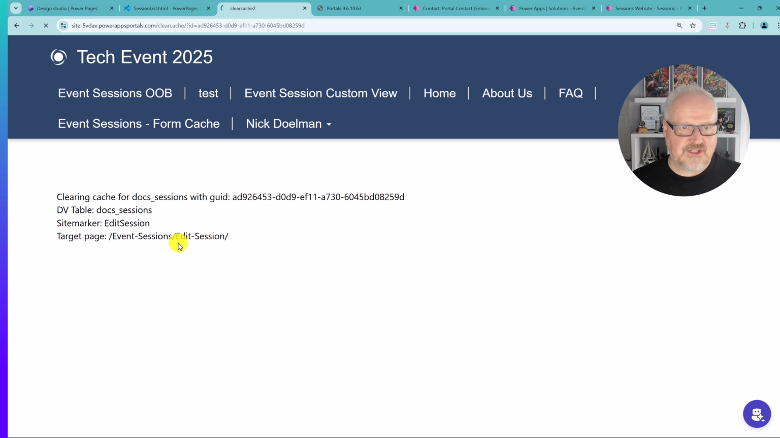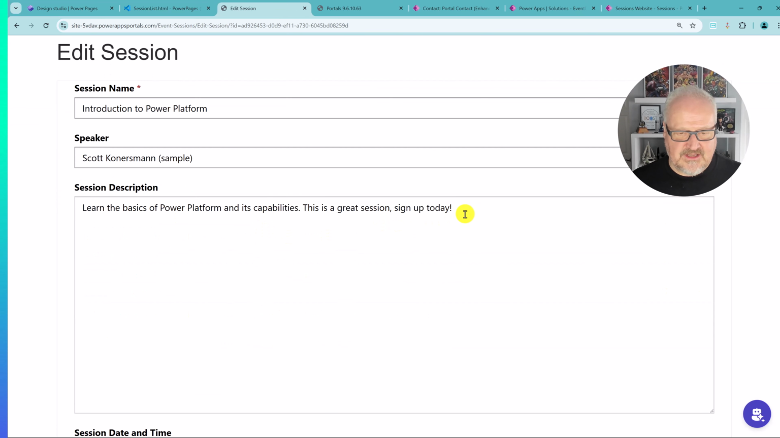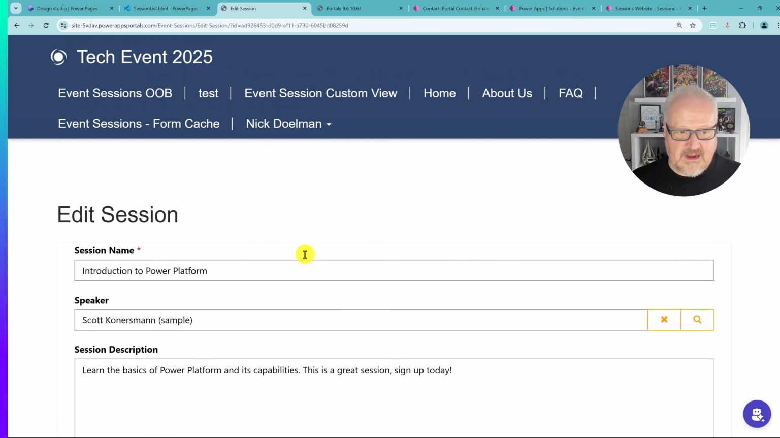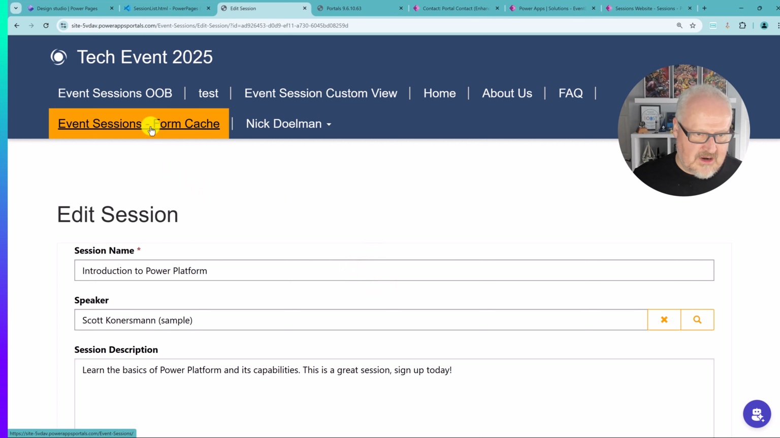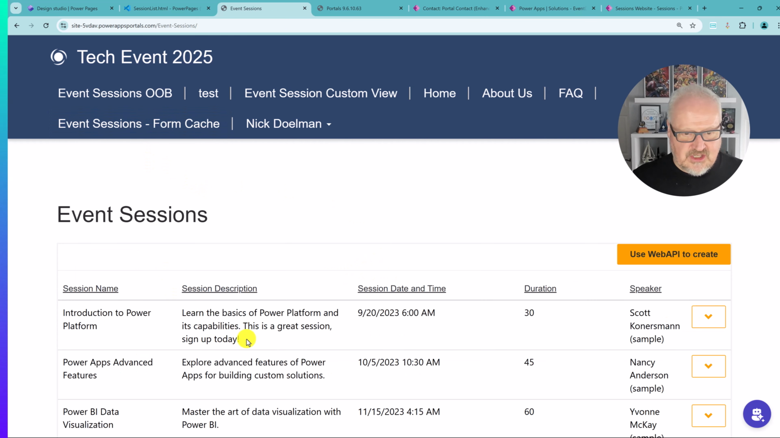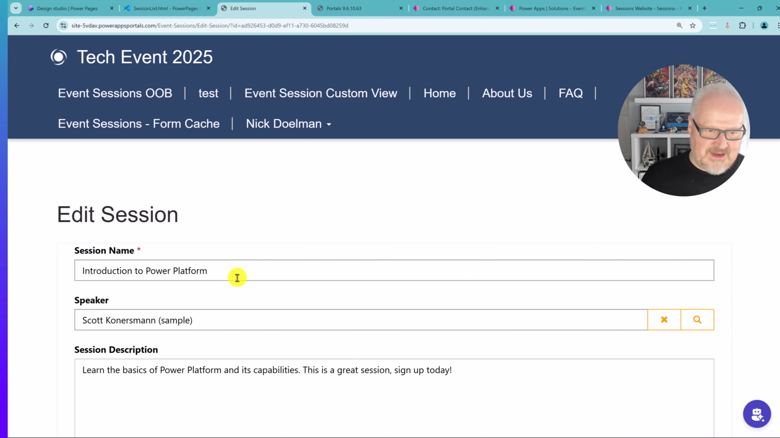a bit of a flash on the page here, and then we actually see the updated out-of-the-box form. So this is a way to kind of trick the Power Pages website to show me the most up-to-date data. And if I now go back to that list, it is actually showing me the most up-to-date data. So how did we do this? You did notice that when I drilled down here, it quickly went through an intermediate page and kind of flashed on the screen and went away again.